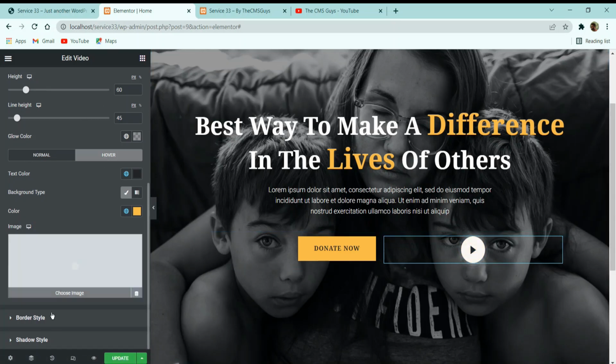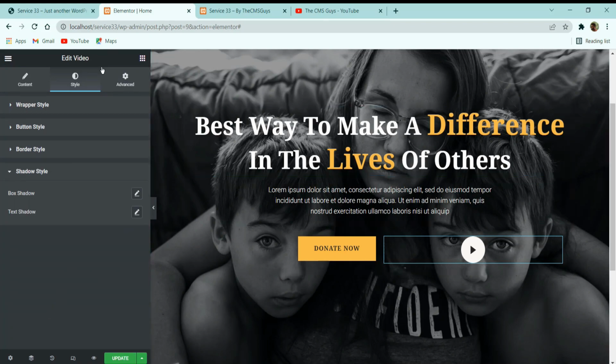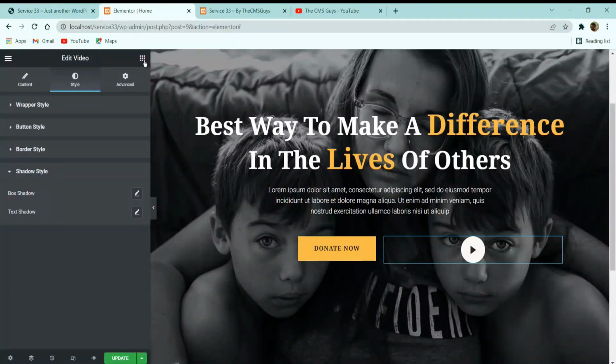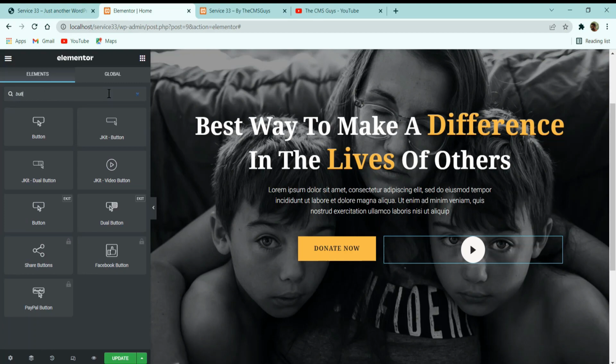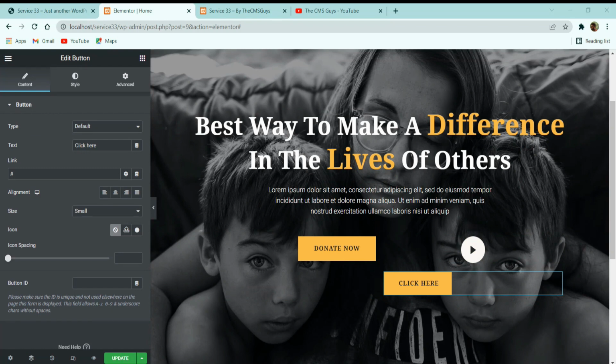Alright, so we got this, and we don't need to do anything with the border style or anything because we don't have any border. And if you want to do some shadow style, you can, but we don't need to. Now let's add a button after that. So let's click on this nine dot and search for button, and let's drag this basic button under the video tag which I have used.